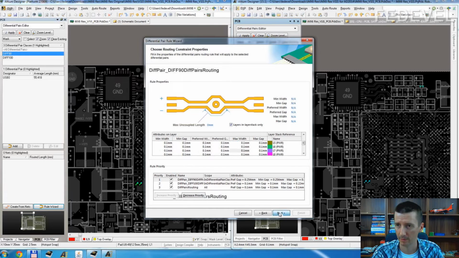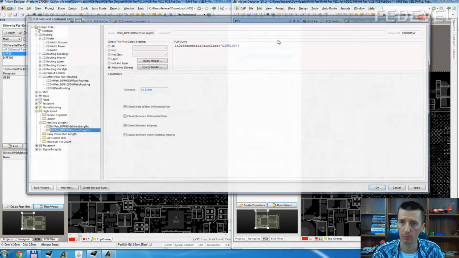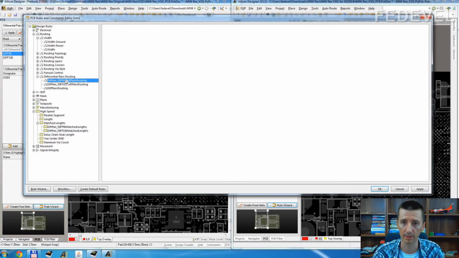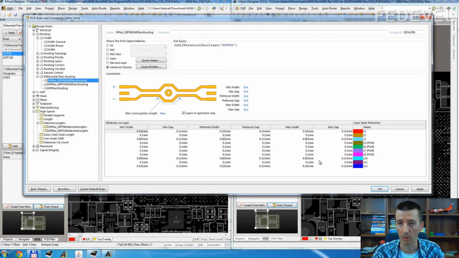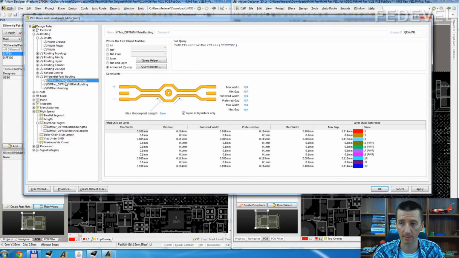Perfect. Next, finish. When we have a look at design rules, you can see it created only 2 rules. This one with all the information about the track width and the gap, and this one with information about the tolerance between plus and minus. So that's the biggest difference between new and old Altium. And when you import an old Altium Designer design to the new one, you need to adjust, you need to create these new rules.